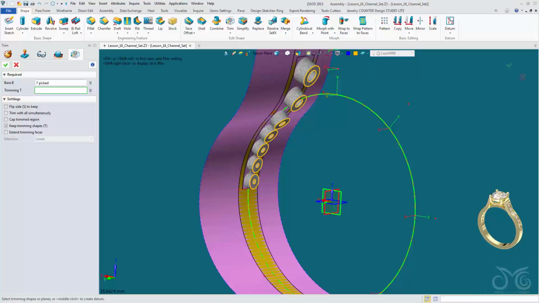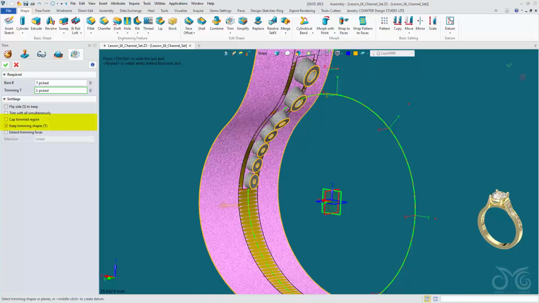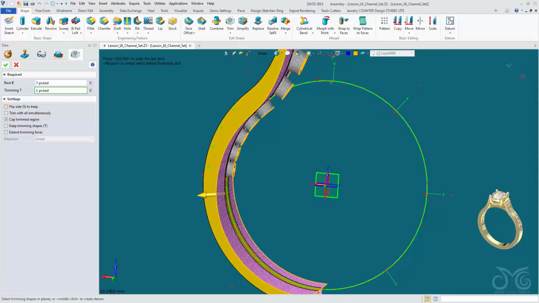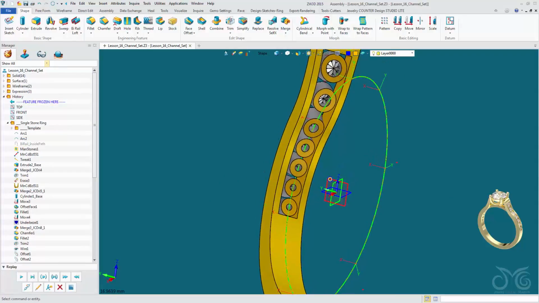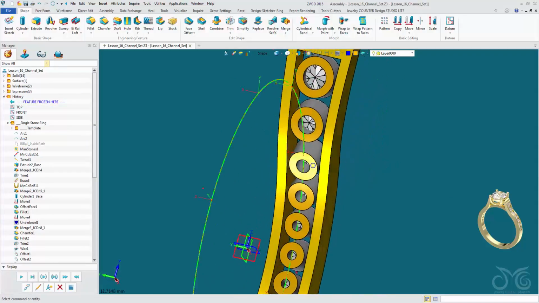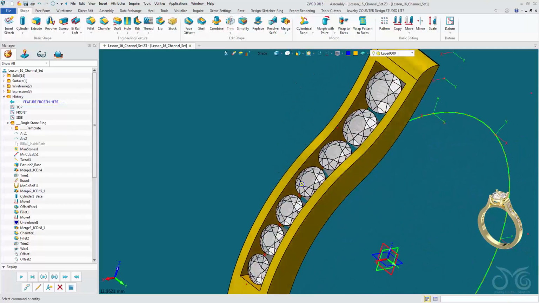Trimming to this shape. And we do not want to keep the trimming shapes, but we do want to cap the trimmed regions. Okay, the right side, confirm the operation. There we have trimmed the under bezels. Okay, so that's looking good there.